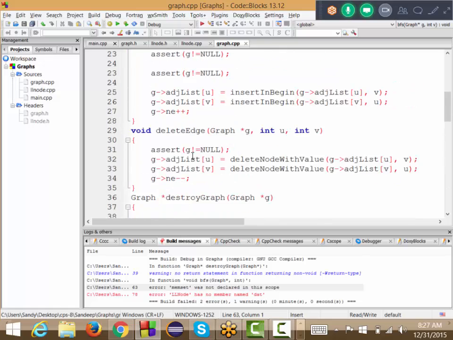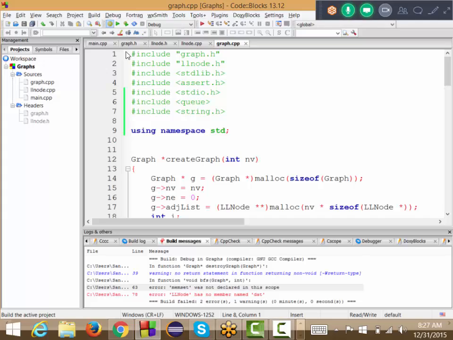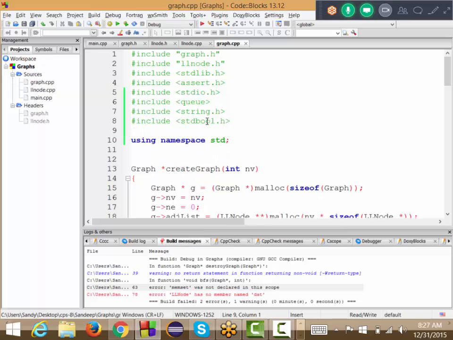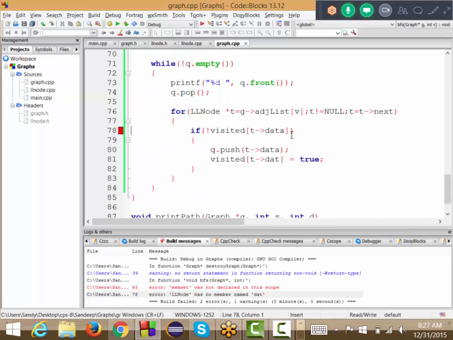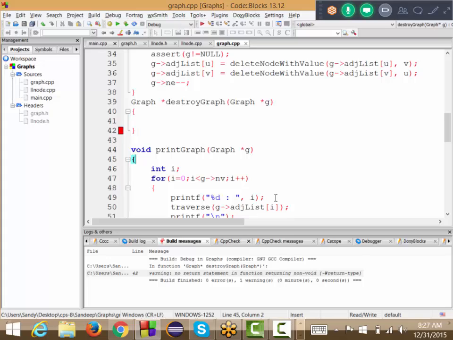Okay, memset. For memset, which file to include? string.h. So string.h. LL node is not here. stdbool for boolean. Anything else? LL node no member date. Okay. Did I put date anywhere? Okay, here data. Okay, this error is coming in destroy. That is fine.